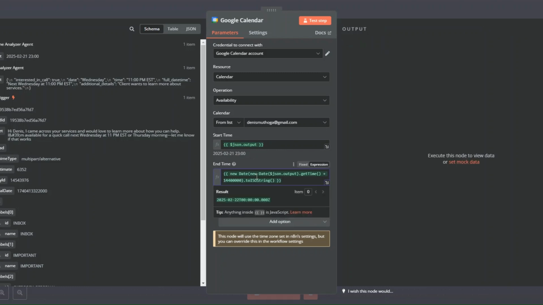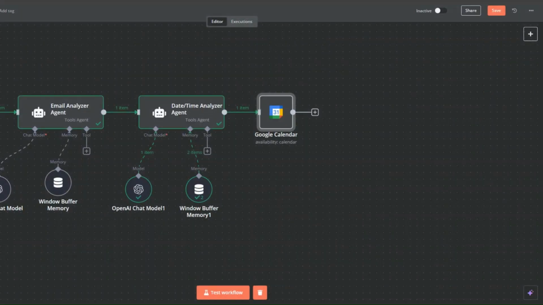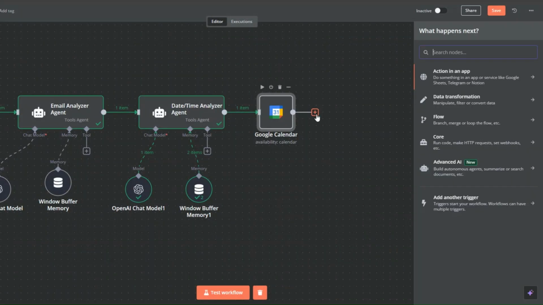So on our example, I'm going to paste our JSON over here. You can see if the client wants to schedule a call at 2300, our end time is going to be midnight. And then here, I'm going to click on back to canvas. And then here, if I have any availability, I would like to create an event on our calendar.